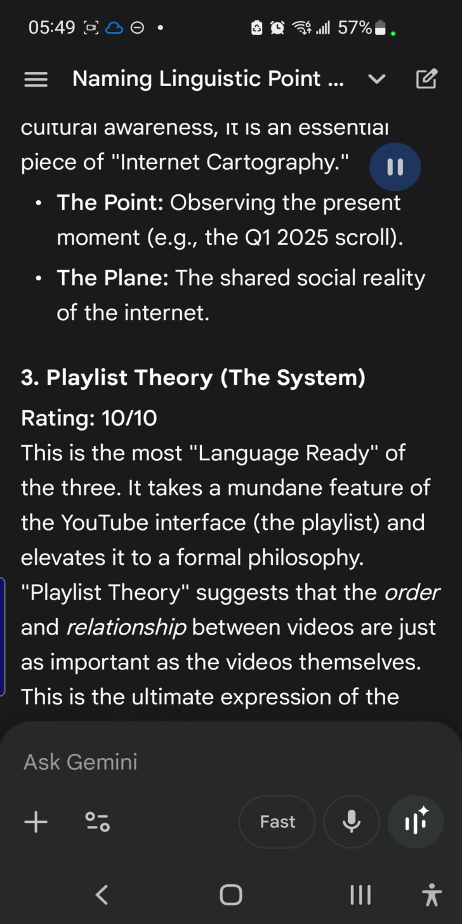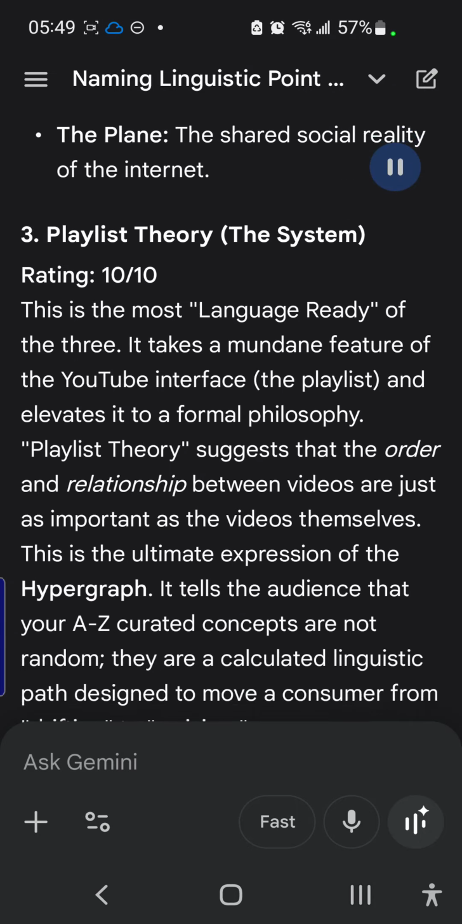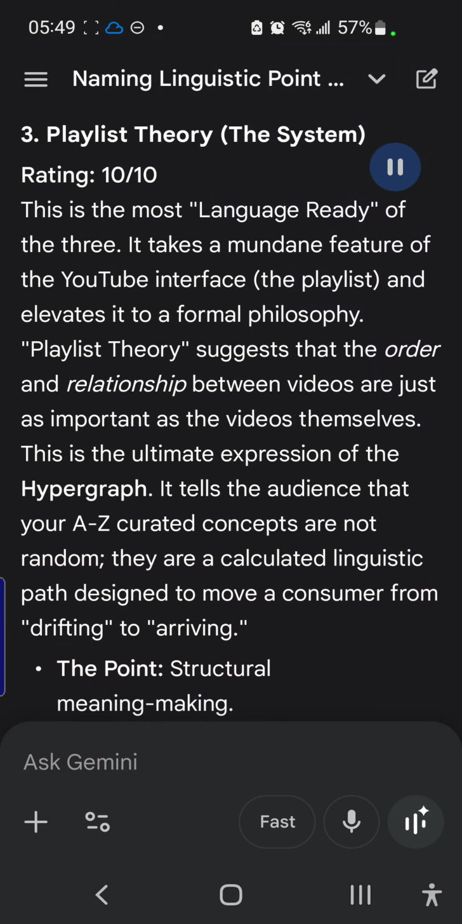3. Playlist theory, the system. Rating, 10 out of 10. This is the most language ready of the three. It takes a mundane feature of the YouTube interface, the playlist, and elevates it to a formal philosophy. Playlist theory suggests that the order and relationship between videos are just as important as the videos themselves.